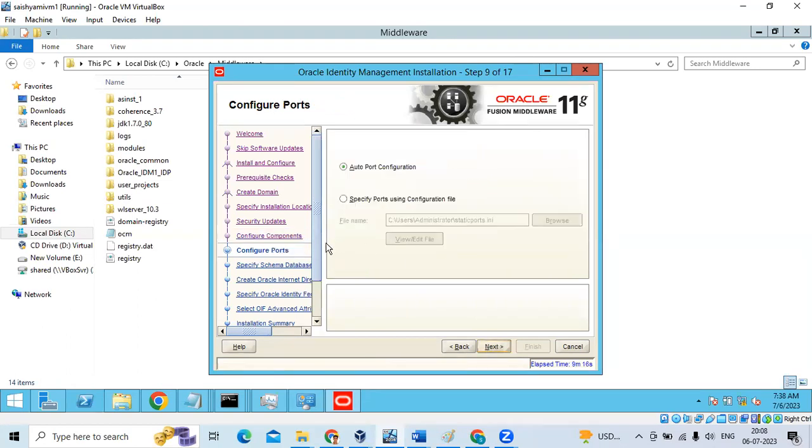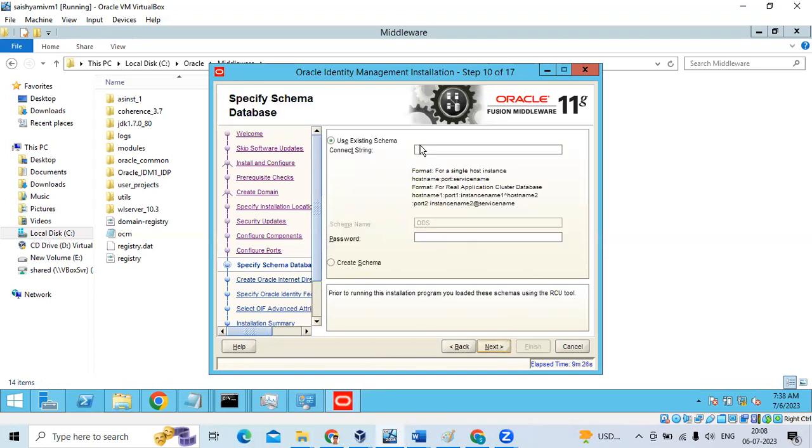Now you will see something related to port configuration. I'm selecting auto port configuration, leaving it as per the default. Click next. Now this screen is very important for connecting to the database schema which we have already set up with the repository creation utility. I believe in the second or third step you would have created and loaded the schemas using the repository creation utility. So I'm just going to connect via the same string here.